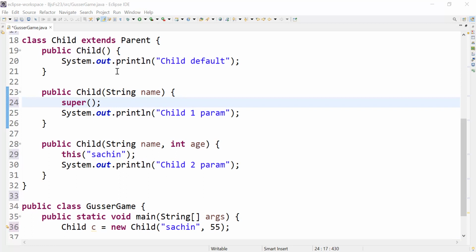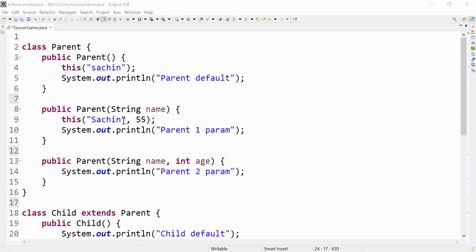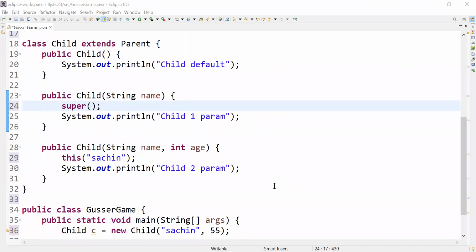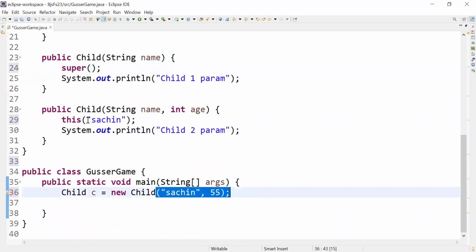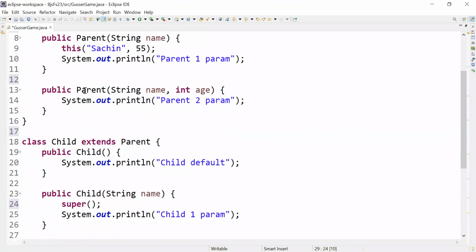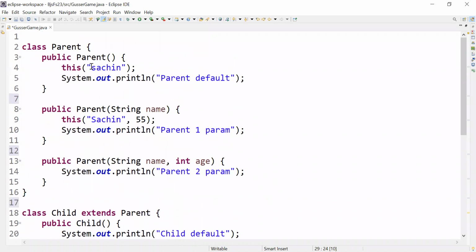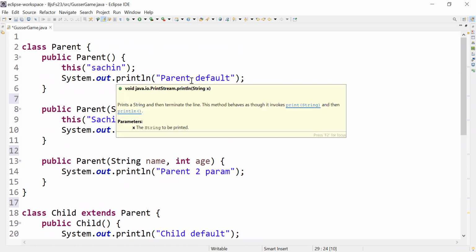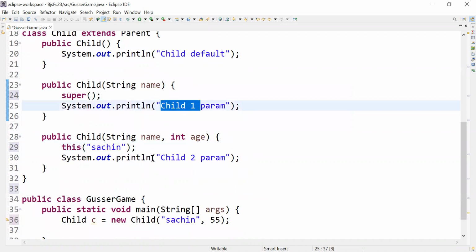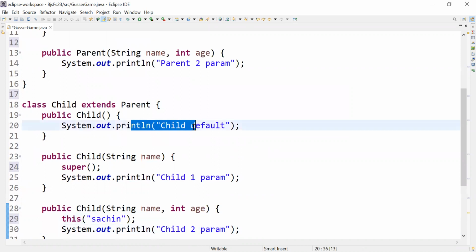The output will be the parent two param, parent one param, then child one param, then child two param. Okay. Fine, guys. So let me do the tracing of this one. I'm calling a child two parameter. So it will come here. It will go to the child one. From here, it will go to this one. Parent two, parent one, and parent default. From there, it will call child one and child two. But child default is not going to be executed.